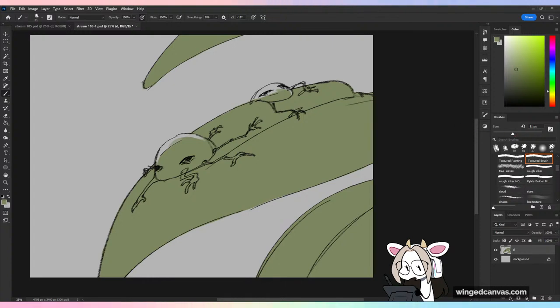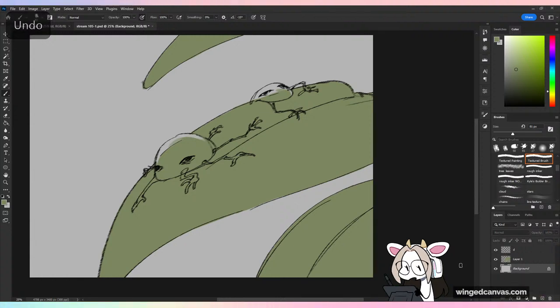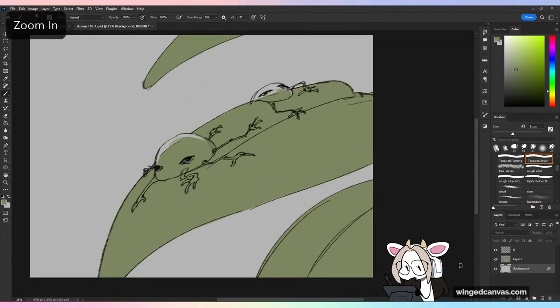The real question is, do I keep this background gray, or do I pick a color? Oopsie doopsie. Or do I pick a color? On the one hand, I could make the background a color, but on the other hand, I kind of like leaving it gray. I think it's kind of fun.